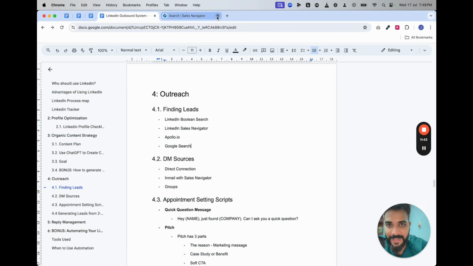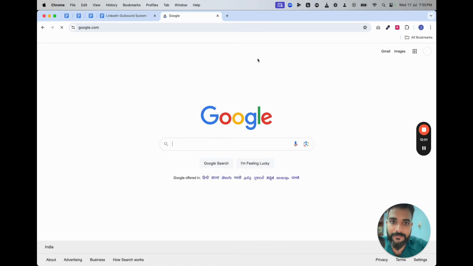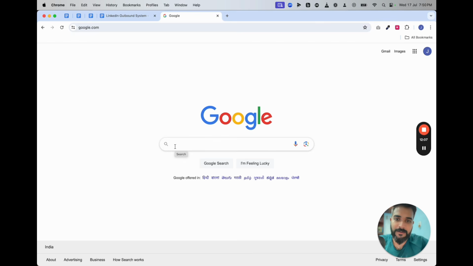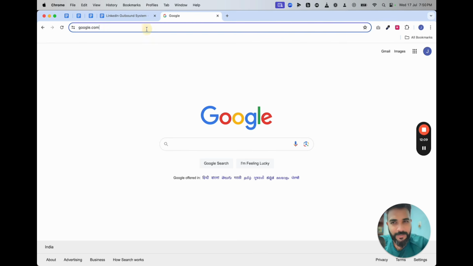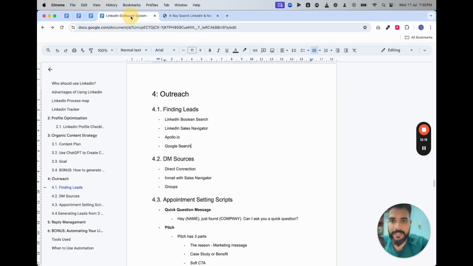If you still don't have a lot of ideas to reach out to people, if you're still facing a lot of issues with data, then I have something called the Google search method, which will give you way more data than Apollo as well. So here you just have to go to google.com. And here we simply use something called a Google Boolean search. In fact, you don't even need to go to Google. You simply need to go to this tool called recruitin.net. I'll link this one here.